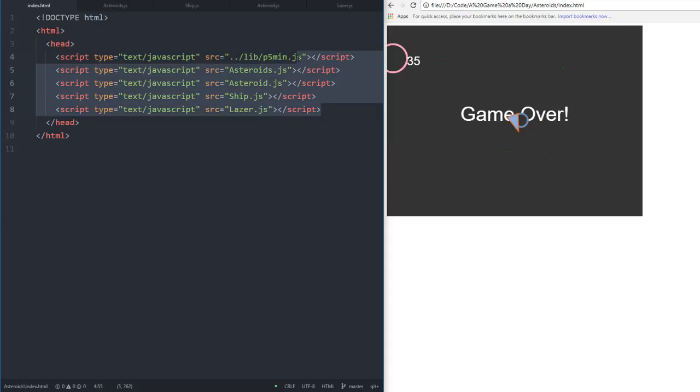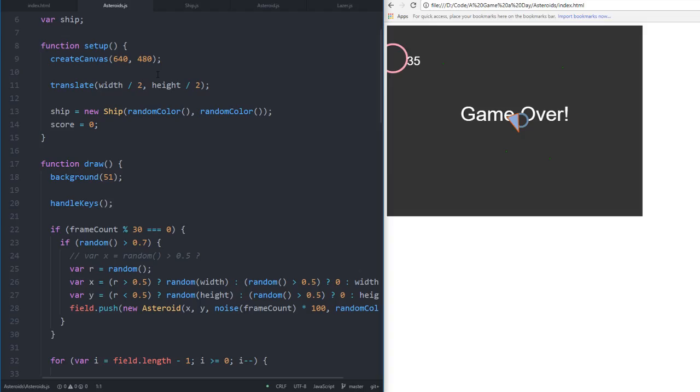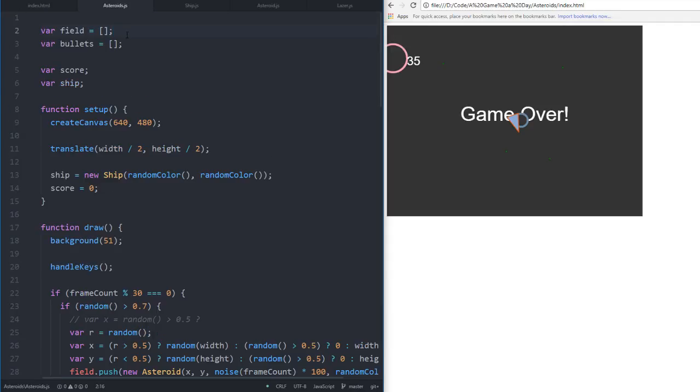Here we reference the P5 library, and then we have 4 files that make up different parts. So we've got our Asteroids, which is the main game file. We've got our asteroid.js, which is these circles coming at you. Ship.js, which is the thing in the middle that can rotate and shoot lasers, which are the ammunition, projected towards the asteroids. So if we go into asteroids.js, we've got fields and bullets.